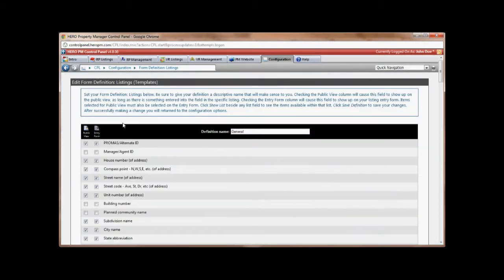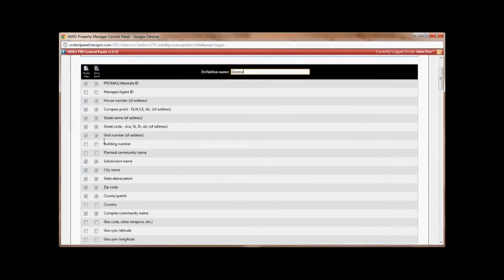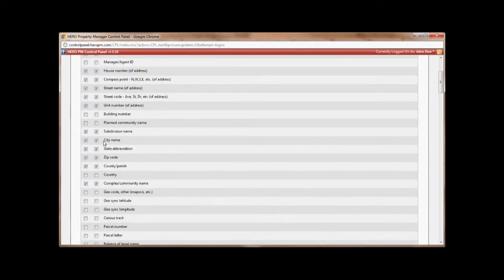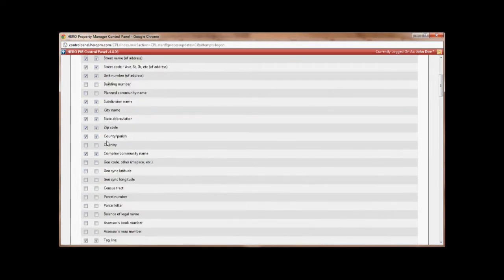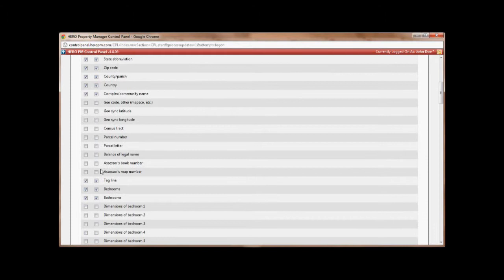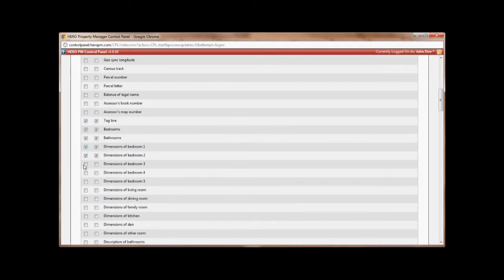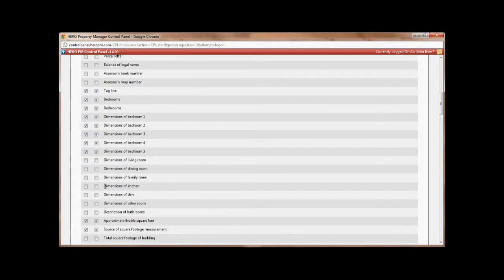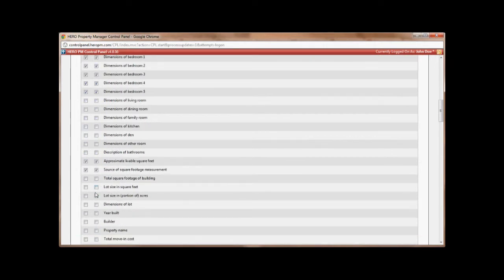When adding or editing a listing definition, we click the Edit, enter the name for this definition, and then select the fields that we want to appear on Public View and on our listing entry form. In this case, we've got some of the commonly used fields in our general listing definition. If we wanted to add the county, we could do that. If we wanted to add dimensions of bedrooms, we could do that. If we wanted to indicate the lot size in acres, we could do that.